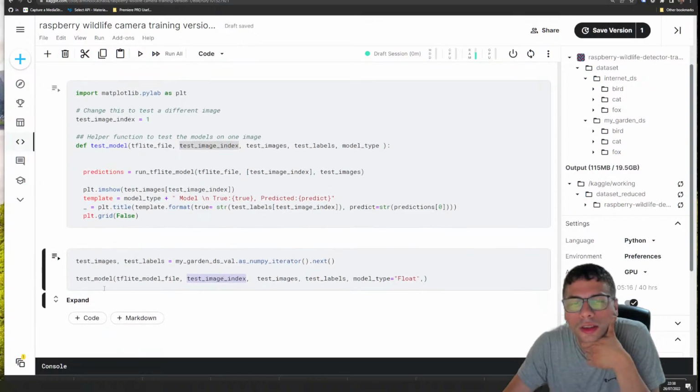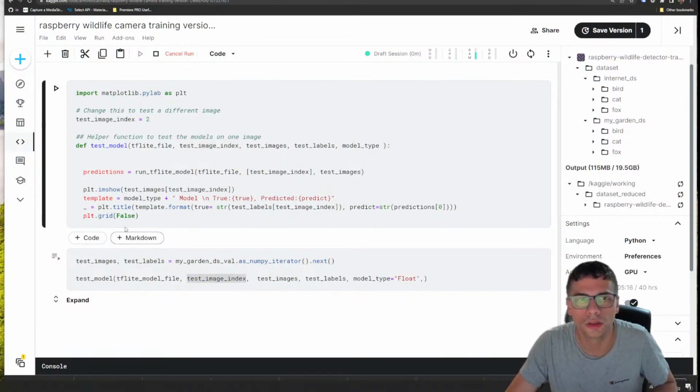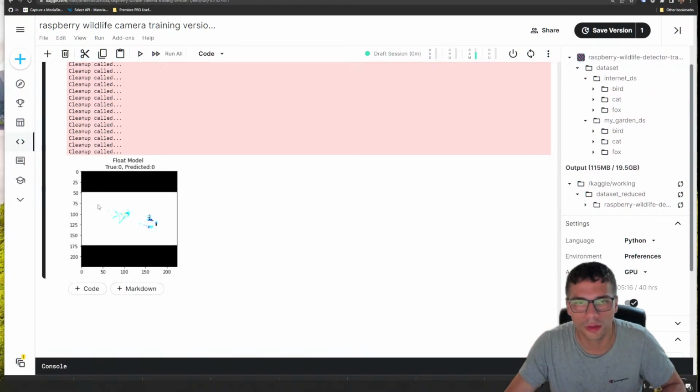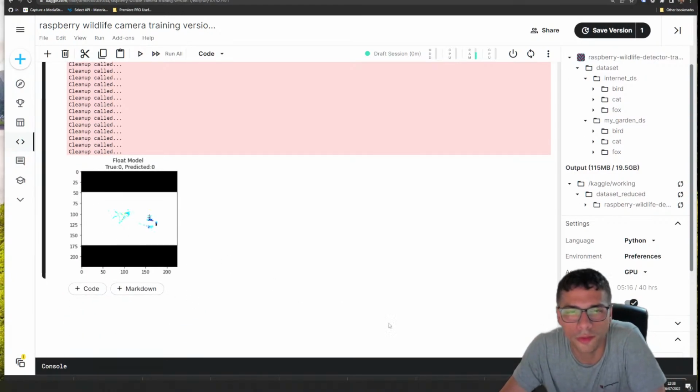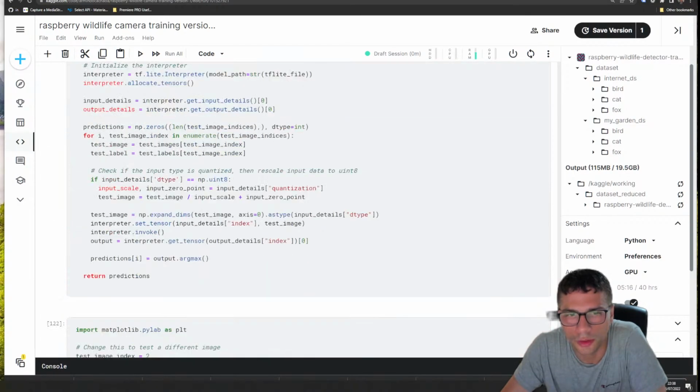That's the image index. And it's 1. So let's try 2 and see if it makes any difference. Just curious whether it's... Oh, okay. So this is to do with some... you have to normalize this.